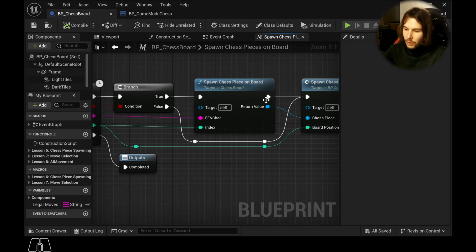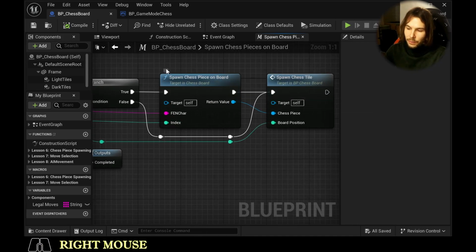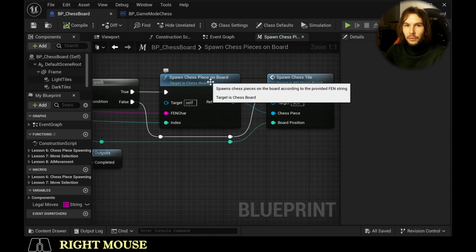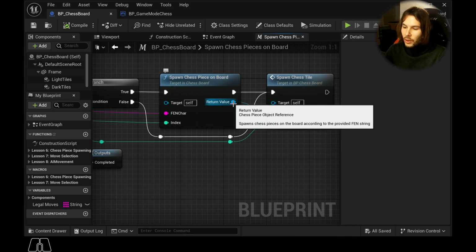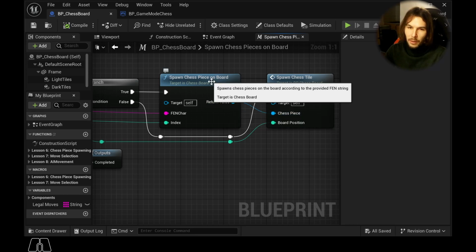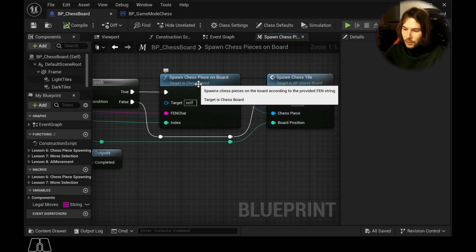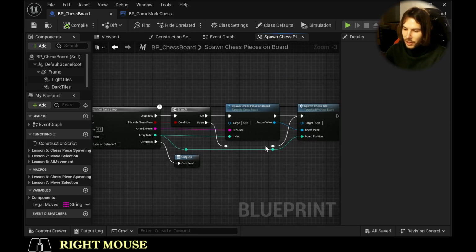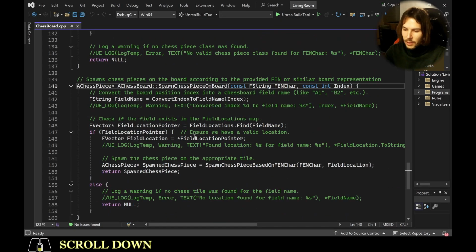But we also want to always spawn a chess tile, even if we spawned a chess piece on board. But if we spawned a chess piece on board, we also want to reference this chess piece inside that function here. So we just get that from our code, and this was part of lecture 6. All of that was part of lecture 6, but that's especially the C++ code for this lecture.